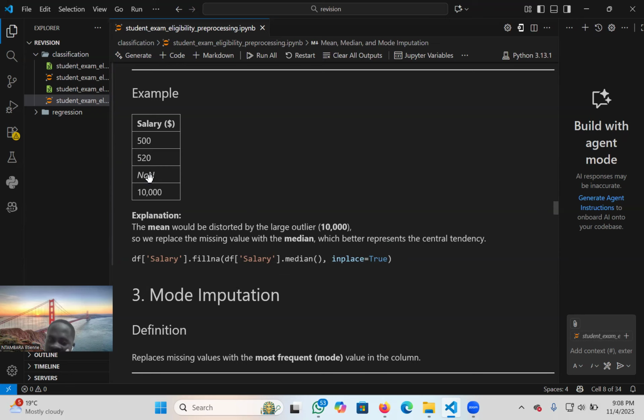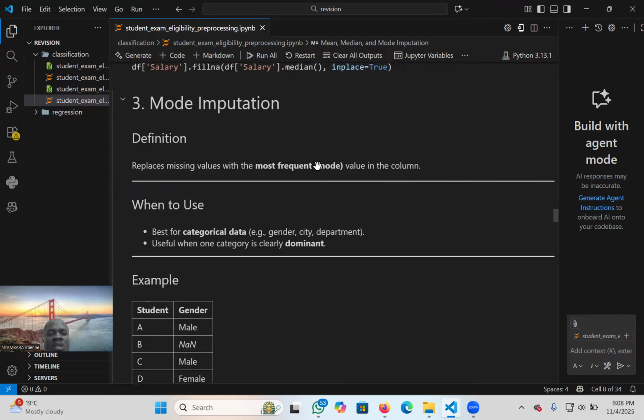Okay, that's true. And how about mode? This mode is a little different from the mean and median. It works only for categorical or discrete features. If your feature contains categories and you have a missing value there, you need to think about the mode, which is the most frequently recorded item.